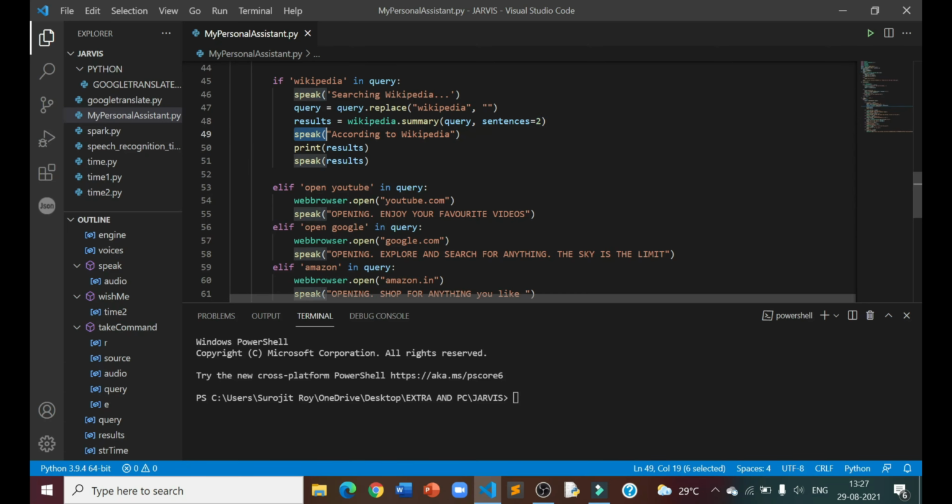Then it should speak according to Wikipedia. Then it will print the results and then it will speak out the results. For example, I want to search about Donald Trump on Wikipedia. I just have to say Wikipedia Donald Trump. Let us see how this works by running the program.